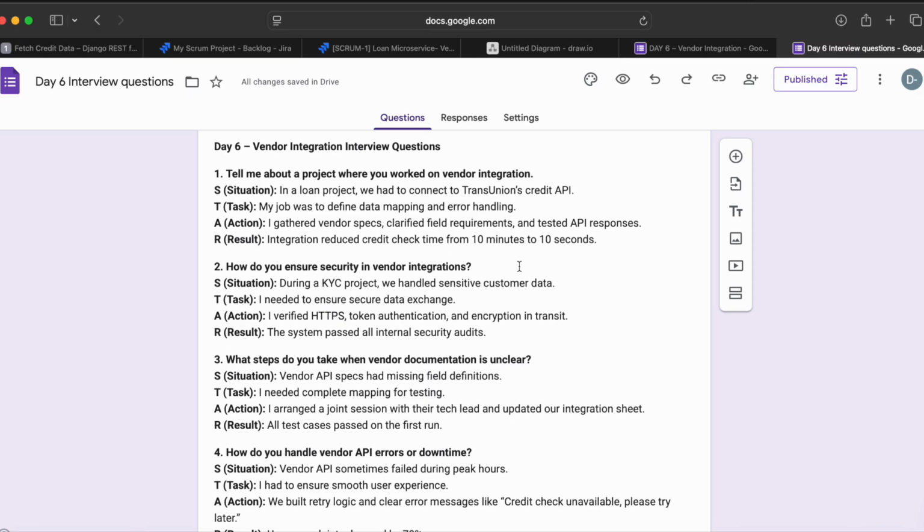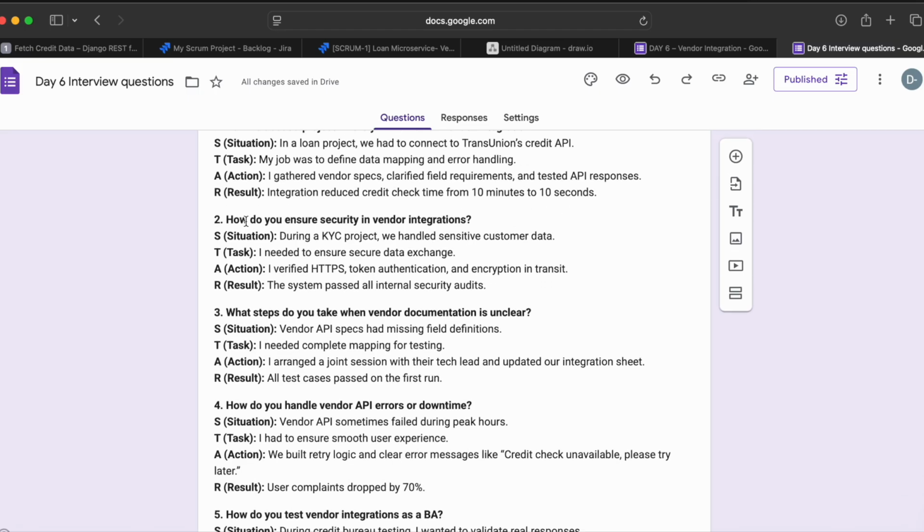Question number two: how do you ensure security in vendor integrations? Data encryption, like we just discussed. Let's go through the question. Situation: during a KYC project, we handle sensitive customer data. When customers are onboarding, they provide their email ID, telephone number, and we have device related data. How do we know these customers are good and not fraudsters?